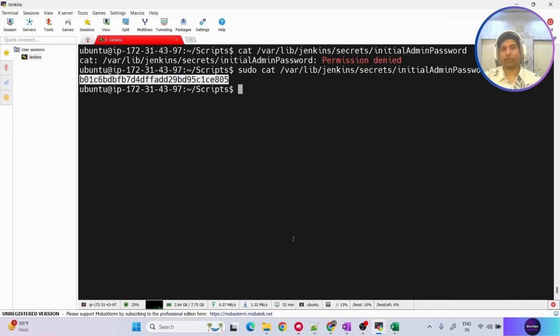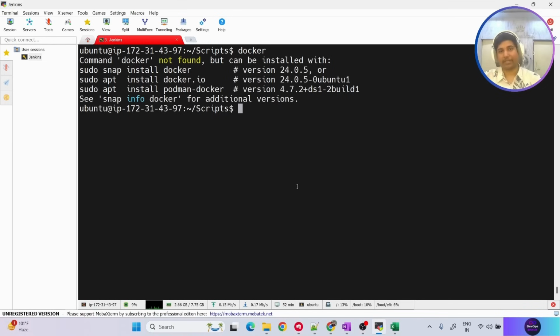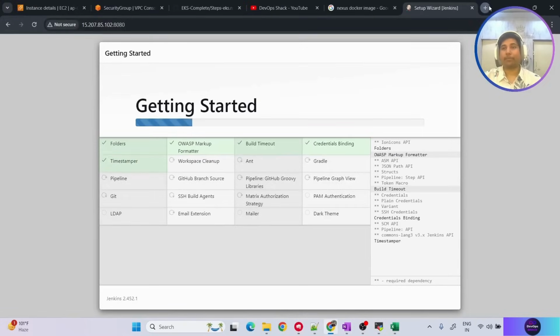Now we can go back to our virtual machine. And now we need to install Docker on this, because we are going to use Docker within Jenkins as well. So I'll type docker, enter, and we can see Docker is not present, but we can install it. Either you can install Docker from here, and here we get version 24.0.5, or we can install Docker from the official page.